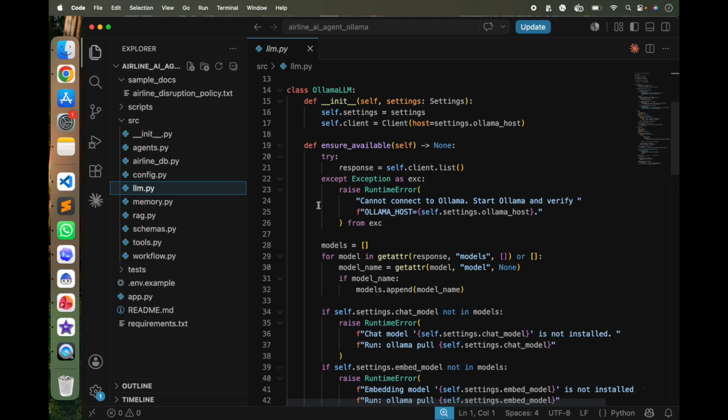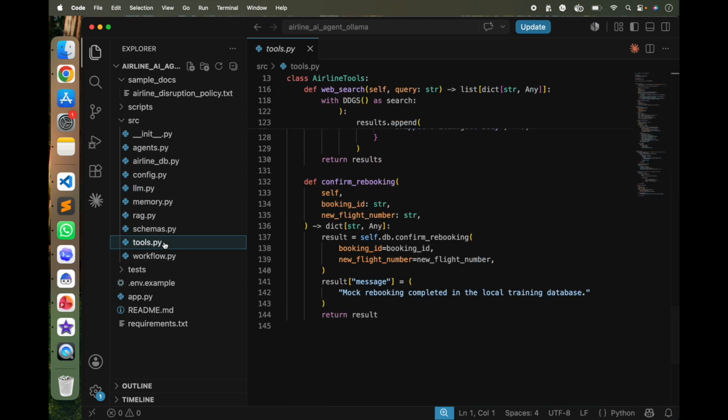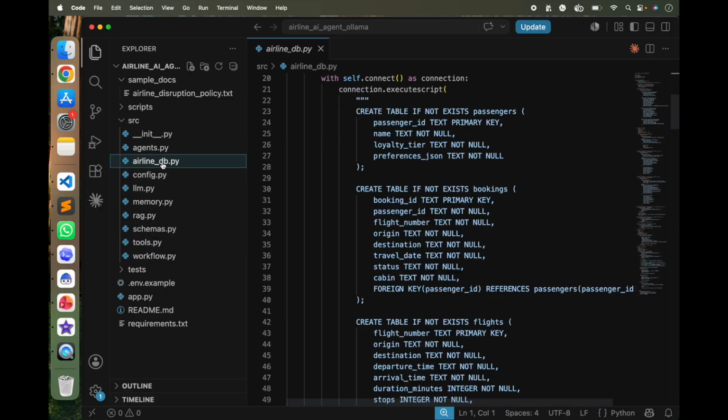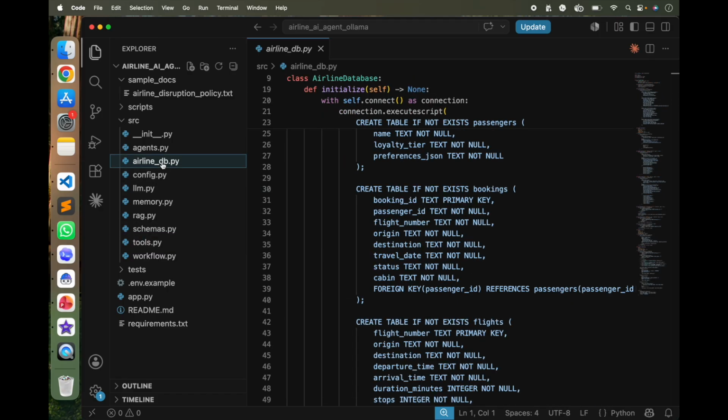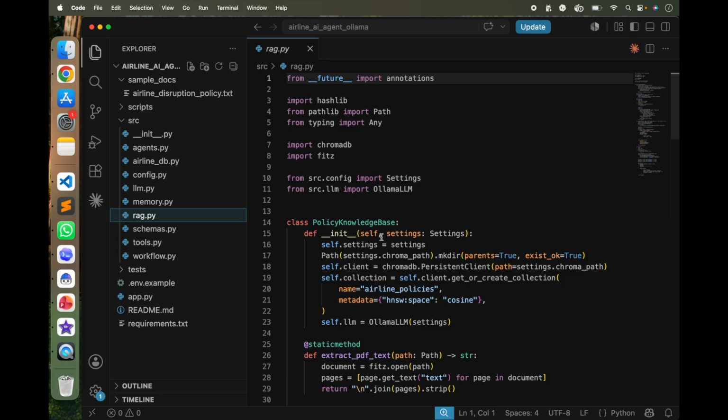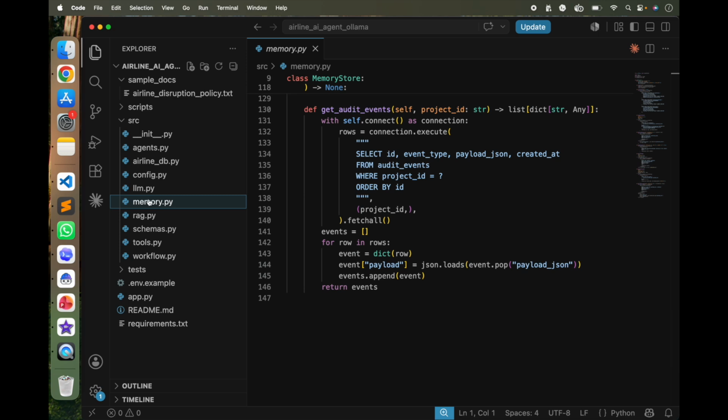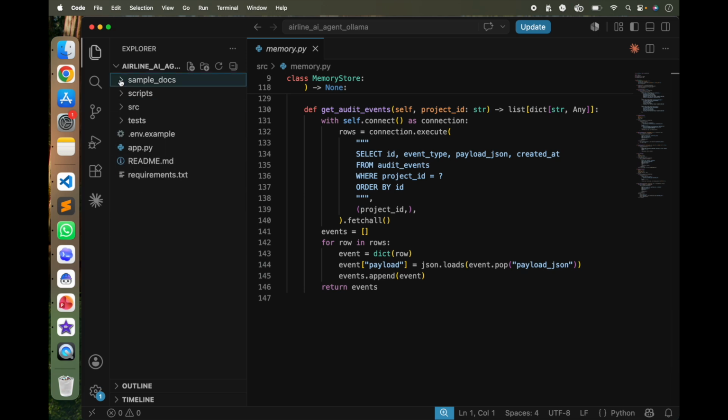You can also go to airline tools to look for tools, and then go through the airline database, which is available inside airline_db. Then it can also go to the policy knowledge base, which is inside rag.py. Inside this we have the policy knowledge base, and that can go to ChromaDB, and finally we have the Ollama LLM, which can go to the memory store through memory.py that we have here, and to the SQLite. So that's the entire flow of how this application works.